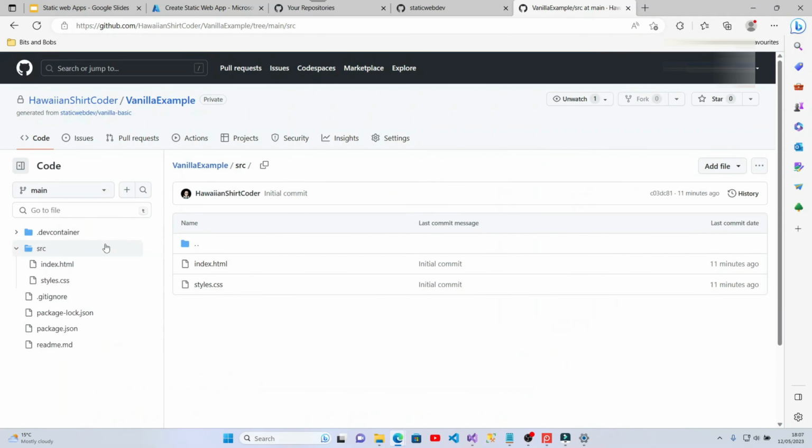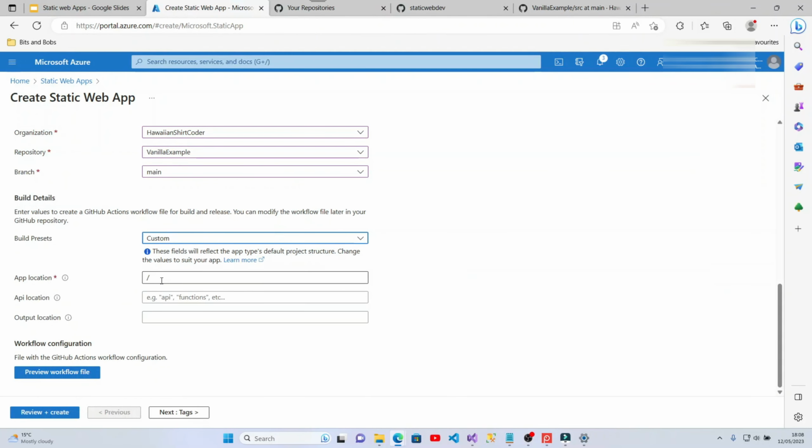All the code lives under source, so that's where any changes we're going to make to any of our files, that's where all our content lives. So in here we're going to say src. API location is irrelevant in this particular example because our HTML content is not making any call out to any external API, so we can leave this blank.